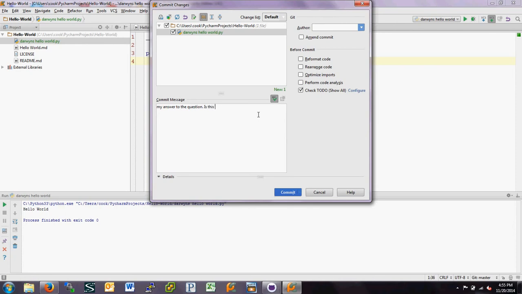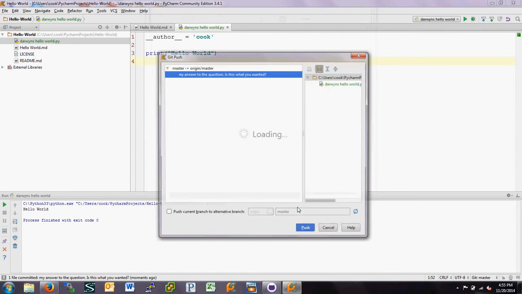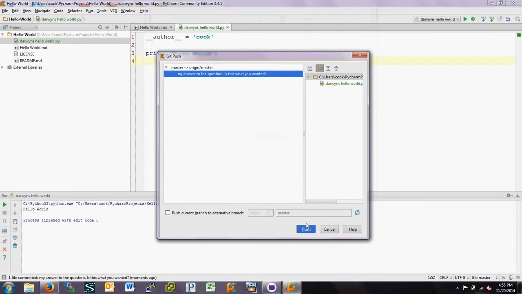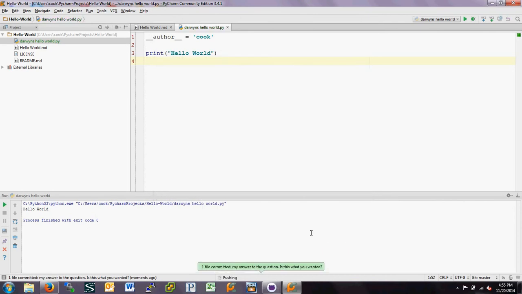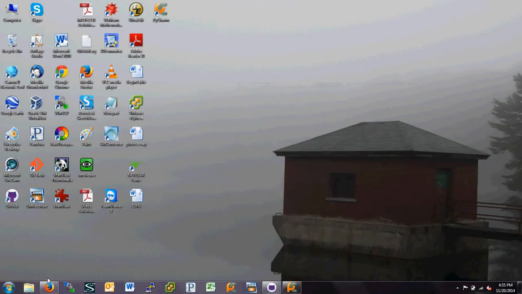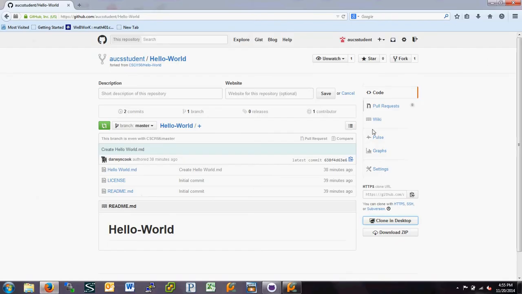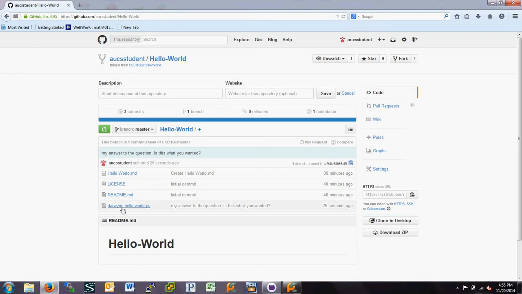I'll put a little comment in there. And I'm going to commit and push. So push means I'm going to send this project up to the GitHub site. So we'll push. Okay, so that push was successful. That's good. And now I'm going to come up here and should be able to refresh this. And I see my Hello World Python project is up here.